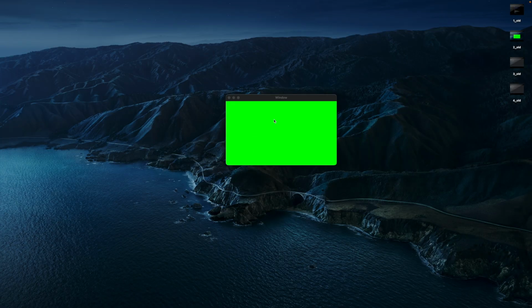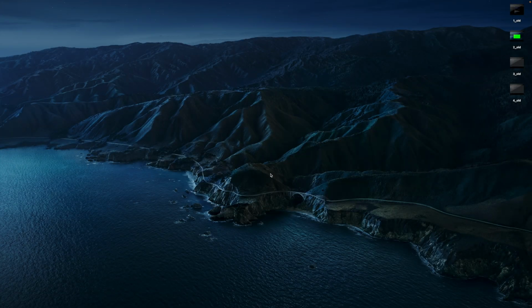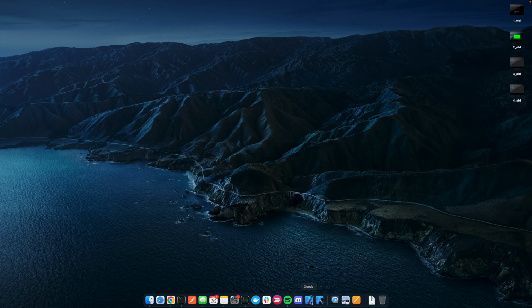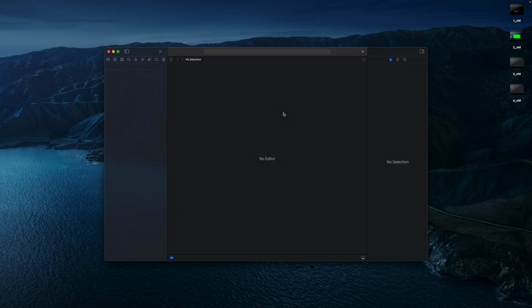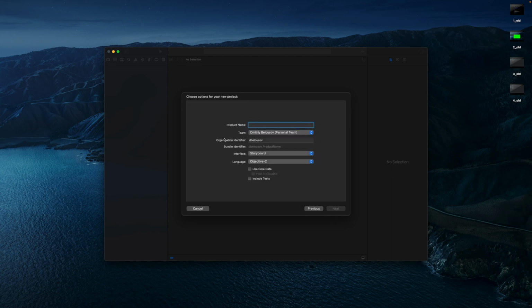The goal of our project is to create a macOS application that creates a new window with background painted in green, like you see on screen. Let's start Xcode and create a new project. Make sure that we are on the macOS section and app is selected. We will use storyboard and Objective-C language because I want to stay as low level as possible.